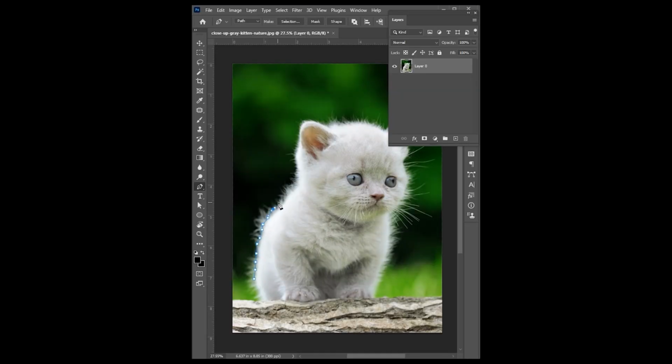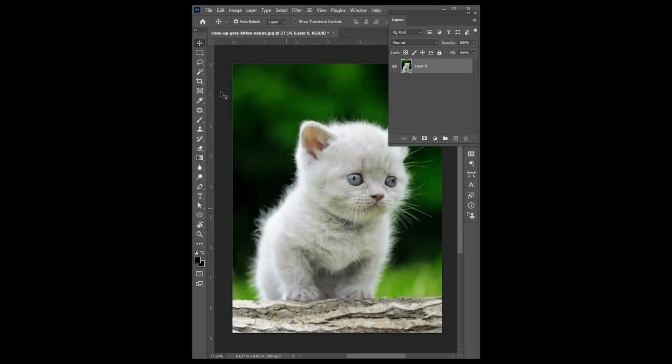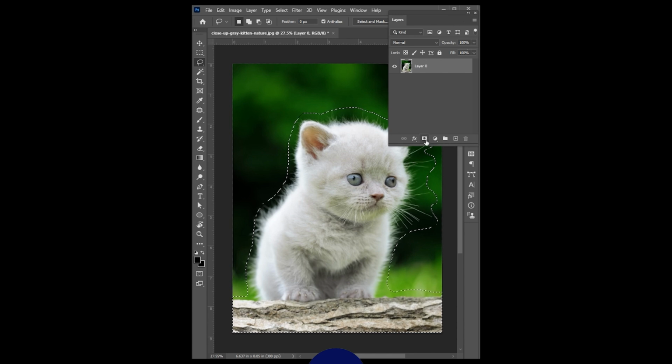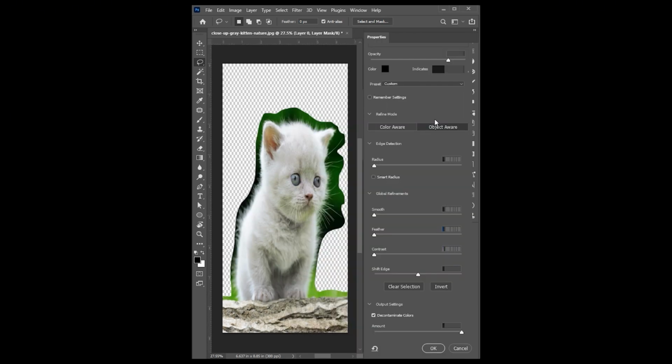Tip number 2. Don't do it like this. Instead, go to Lasso tool and make a rough selection around your subject. Add a layer mask to it. Right-click on Mask and choose Select and Mask.